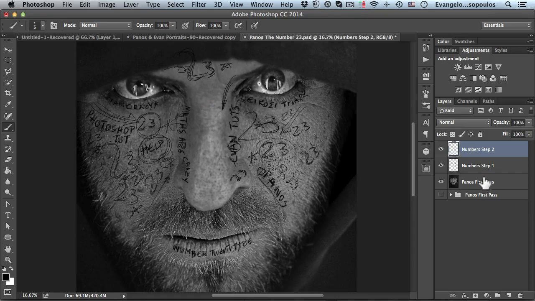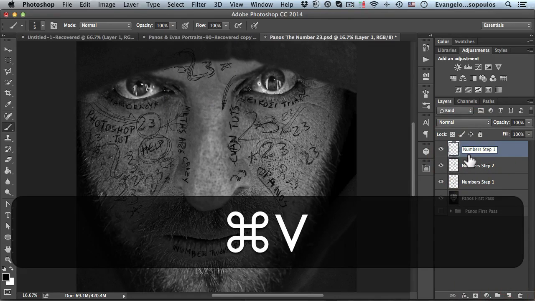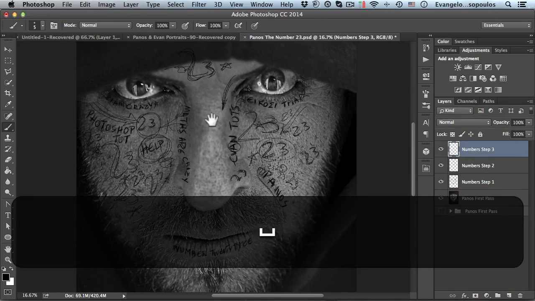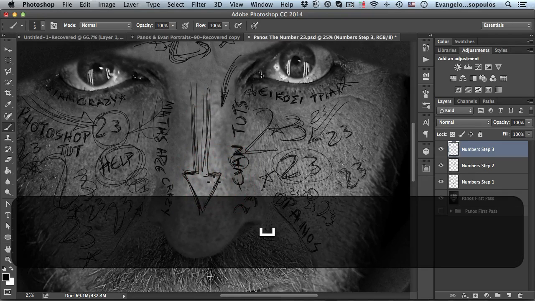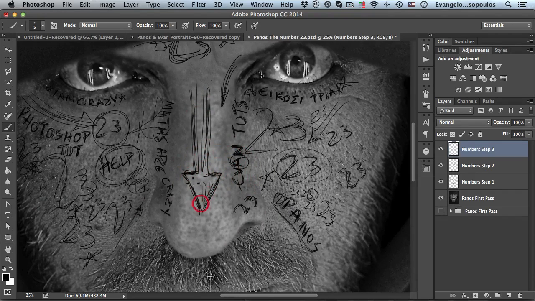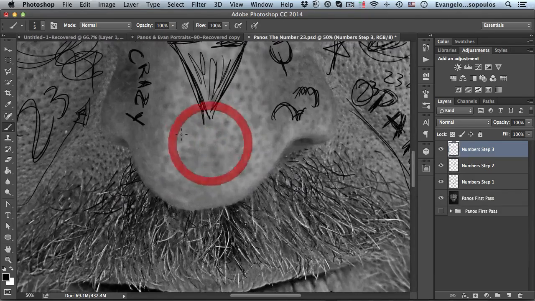And then I will go and create a new layer, the number step 3, the last step for me at least. I will go here and I will create an arrow that will point again to the 23. So we'll just have to make it really crazy, paint it with extra lines, wonderful. And maybe inside here some extra lines. And of course here we will have the 23 again.